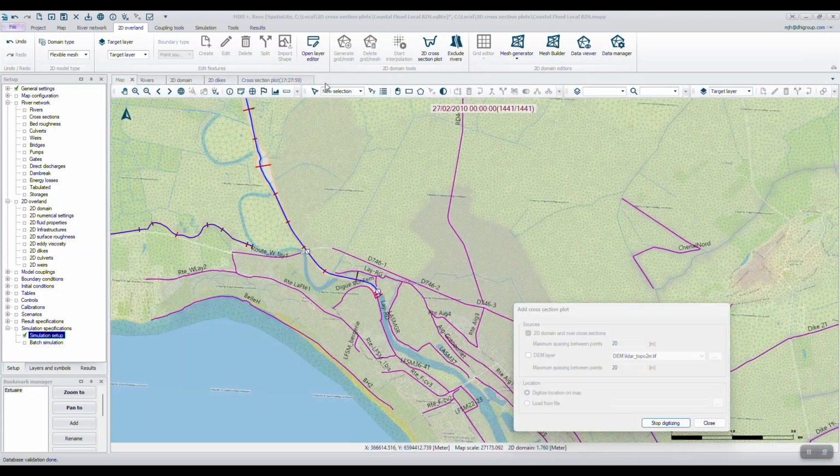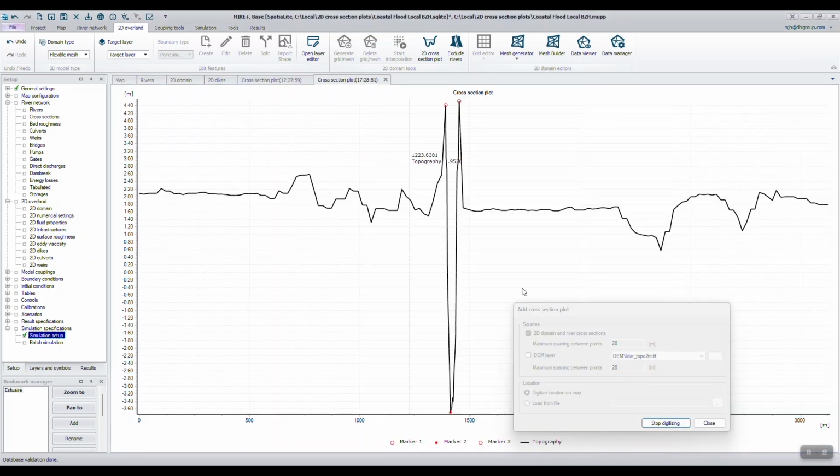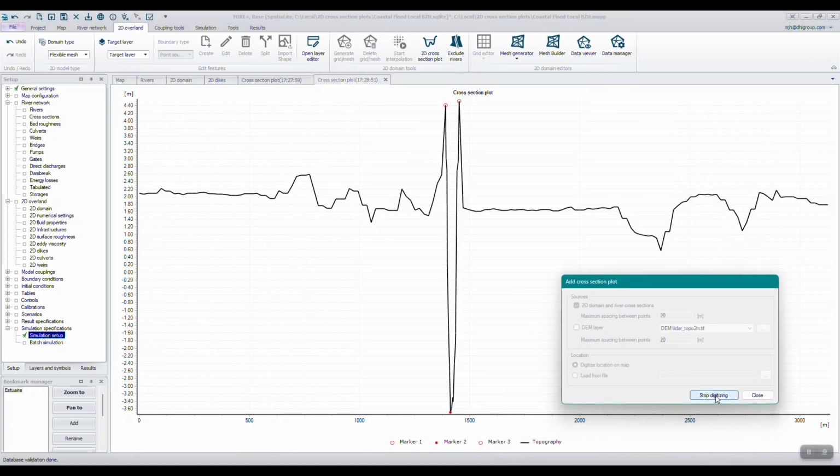If I expand my view again, so here I can stop digitizing. You will see that we have markers showing the locations or the boundaries of the 1D cross-section. In between these markers, the constant spacing is not used. The cross-section will show the exact points from the 1D river cross-section.